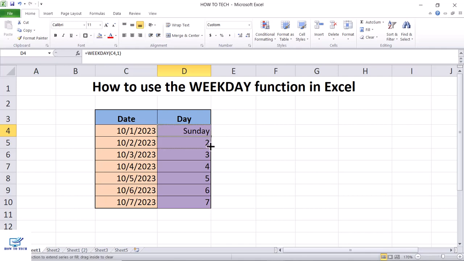Now drag this formula to the remaining cells and you can see all the numbers have been converted into names of the days. So this is how you can use the weekday function in Excel.